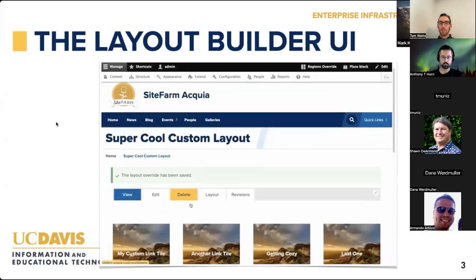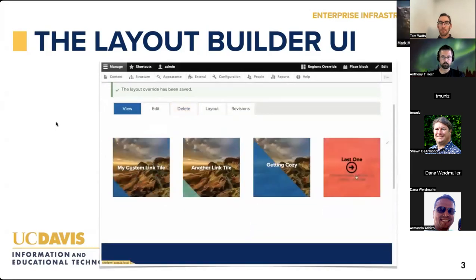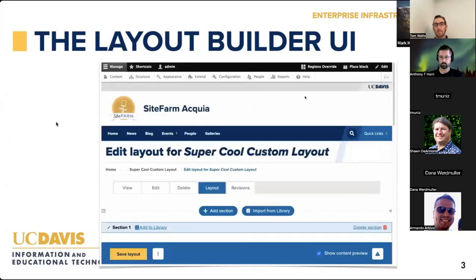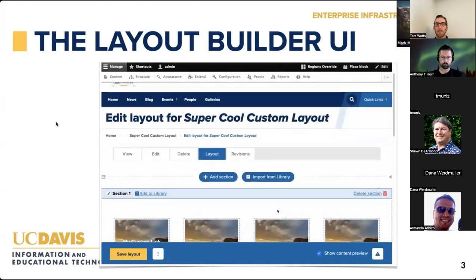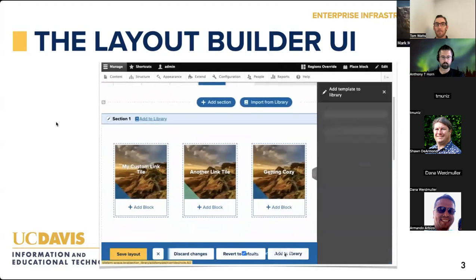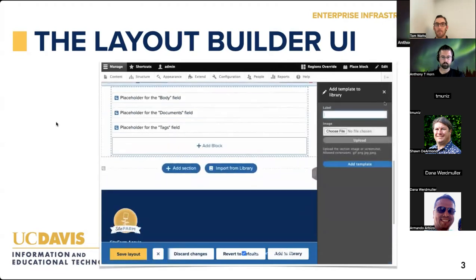And yeah, if any of this is looking overwhelming, all of this is additive. You don't have to use it. You can keep doing things the way you've always done it. But this just gives you more power if you want to have a more advanced layout or to meet your design needs. Absolutely.